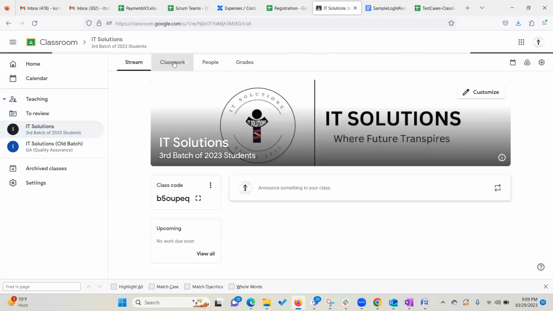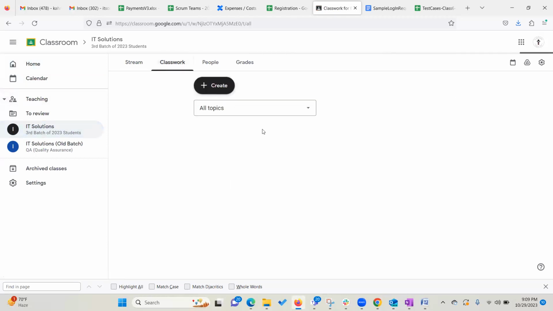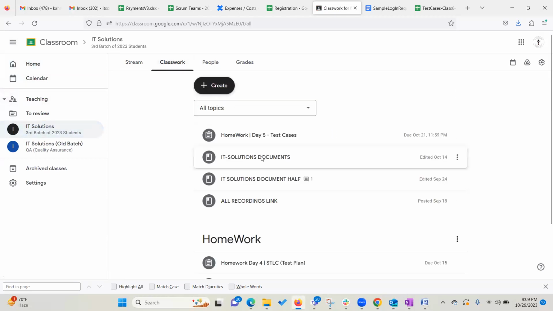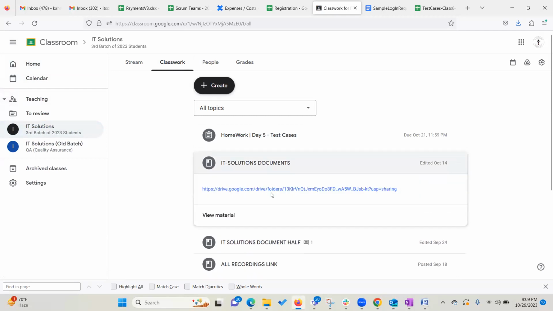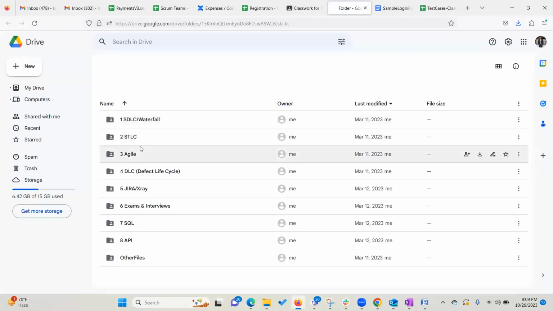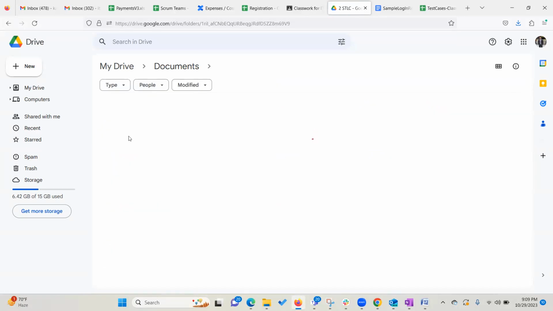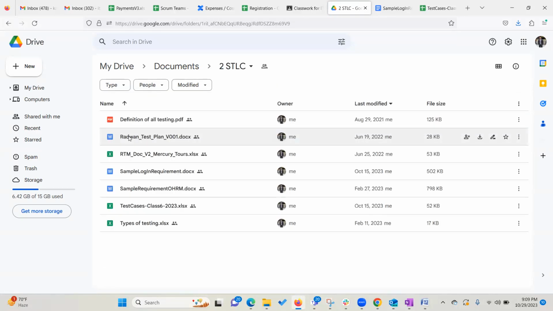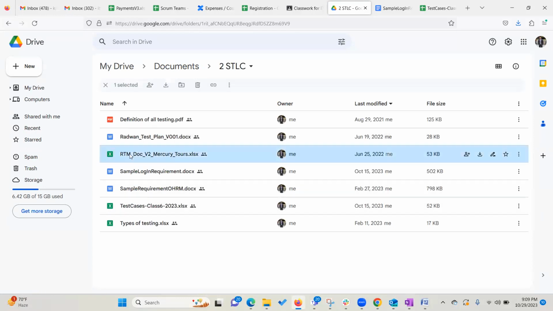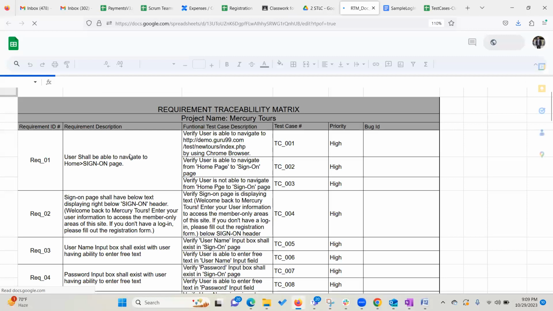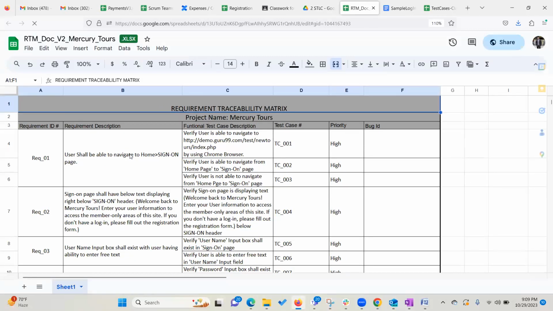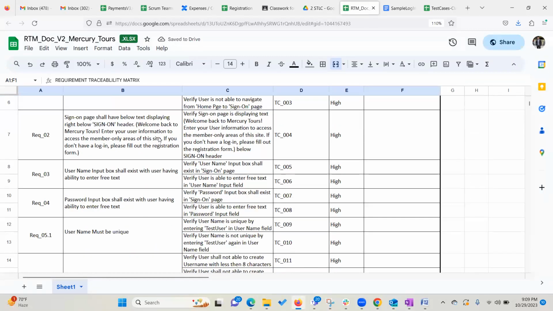Inside the classroom, we have a document folder. If you guys go to this document folder, you should see all the documents, including what we're teaching here and other documents as well. Anything and everything you need. So we have an RTM created here. Let's open this one. Okay, so for this one, I think we have the RTM.